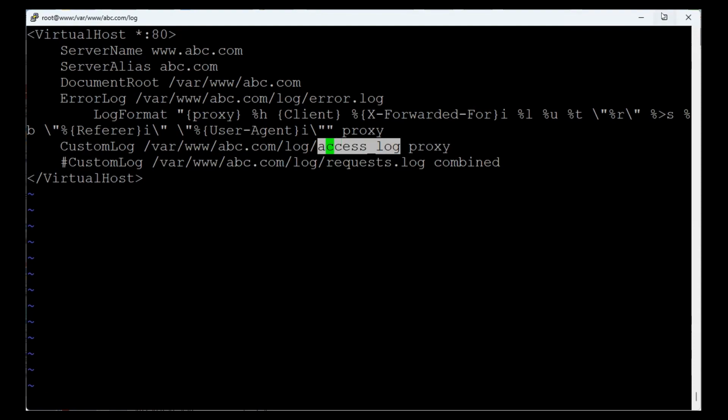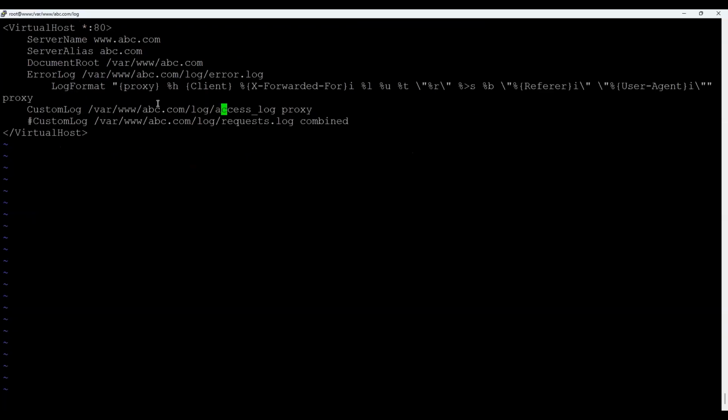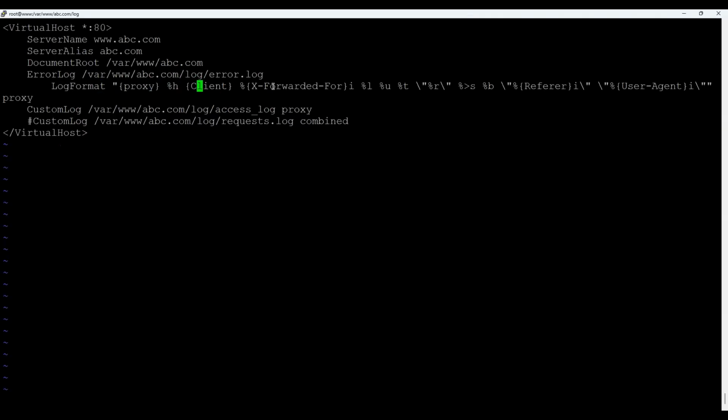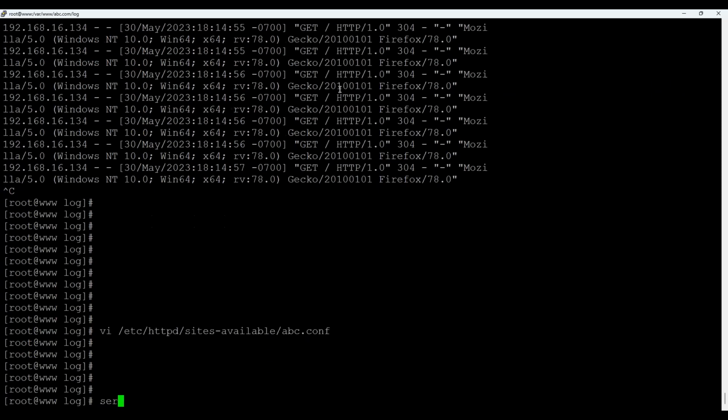So what I am doing here is telling the log format to grab some extra fields, like the field X forwarded for. So I have changed the log format. Just remember this word, X forwarded for. There are some other settings which I have done. So let's save this file and align it a bit. So what I will do is service httpd restart.